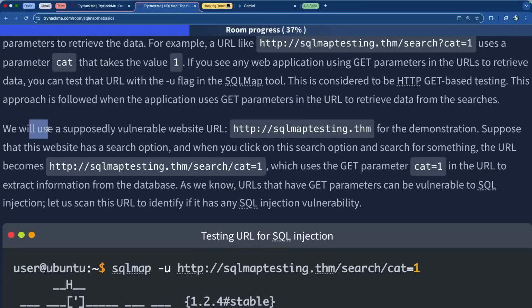So we'll use the supposedly vulnerable website URL, which is http://sqlmaptesting.thm, for demonstration. Suppose that this website has a search option, and when you click on the search option and search for something, the URL becomes this, and then you have search, and then this would be the aftermath of it.